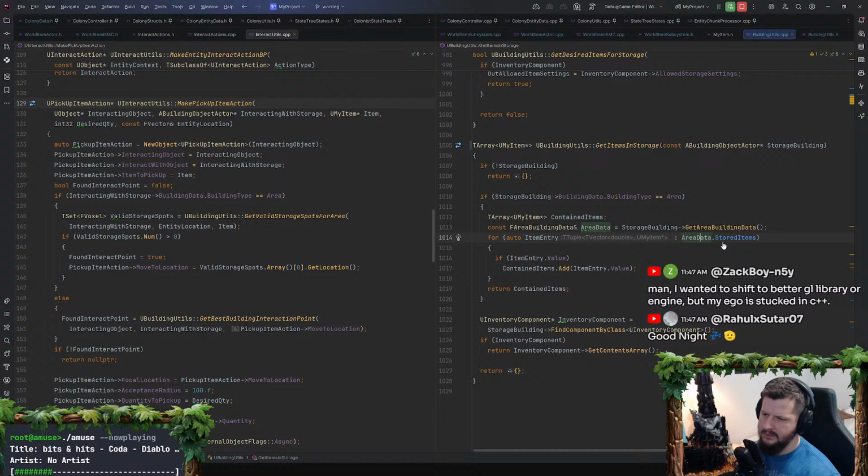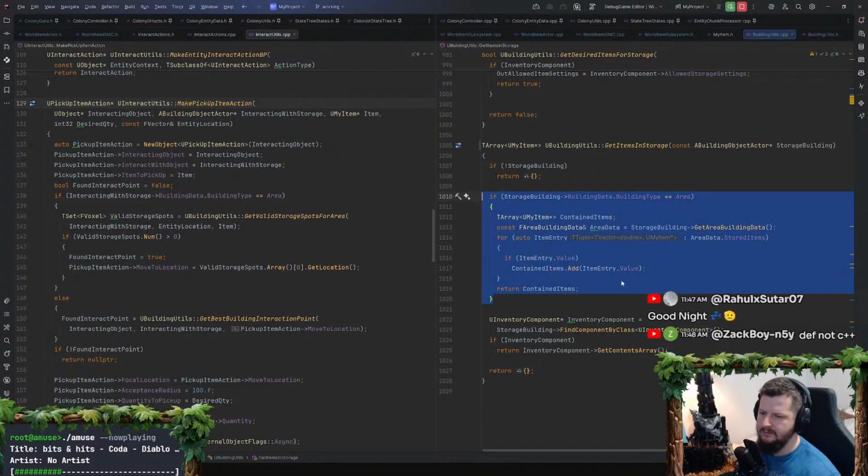Area data stored. It's coming from if the building type is get items in store. Oh, I'm not. Do I need to include def, not C++? My dude, I have no idea what you're talking about, man. I'm just gonna be honest with you.